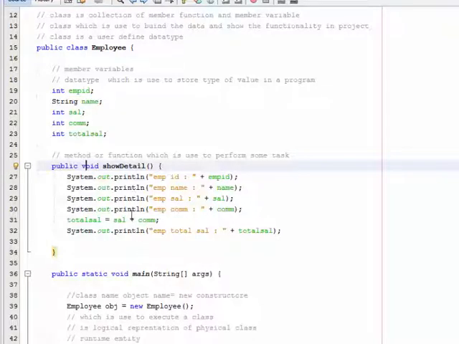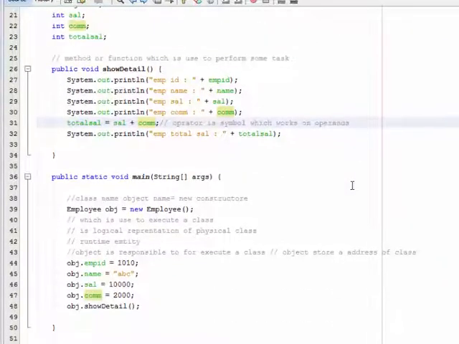What is operator? This is the operator which works on operands, like commission and sal are the operands, and plus is an arithmetic operation. Operator is a symbol which works on operands. There are several types of operators like arithmetic operator, logical operator, comparison operator. We will see in the next example also.